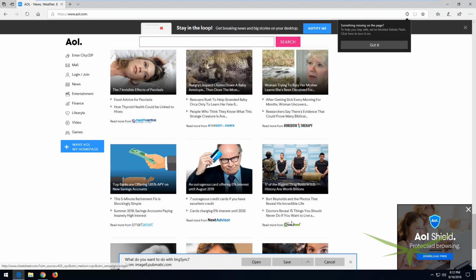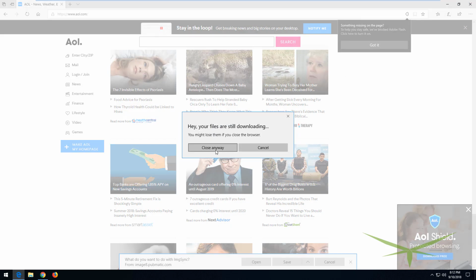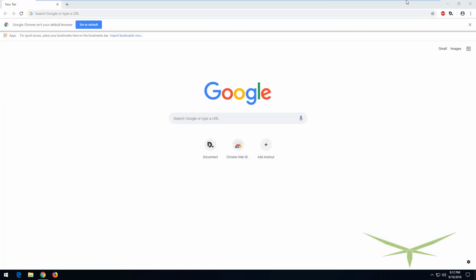So here we go. Cheat sheet. Next Advisor. Boom, boom, boom. Ad. So we're going to get out of this, and now we're going to open it with, and it won't even let you close out of it.